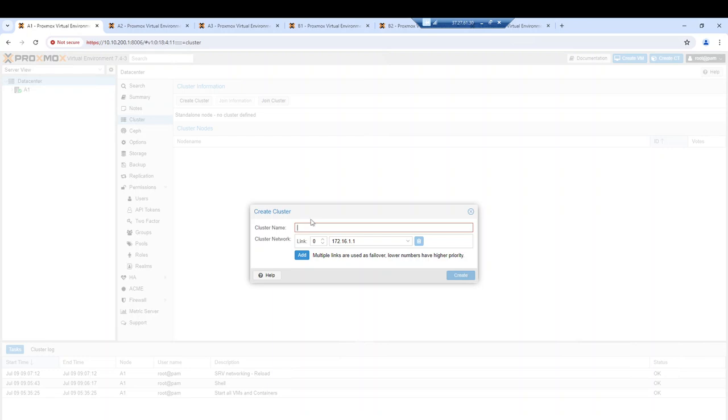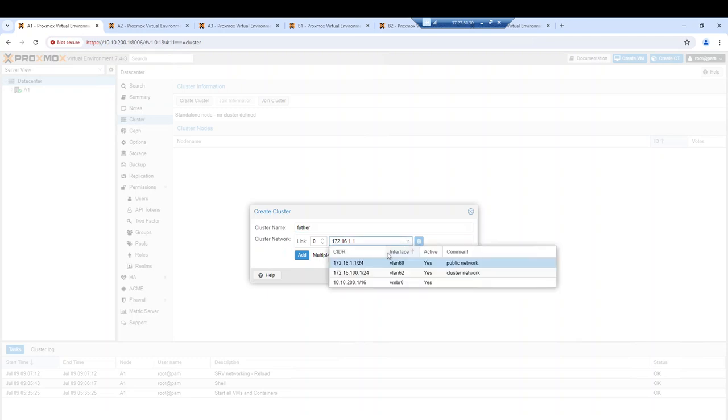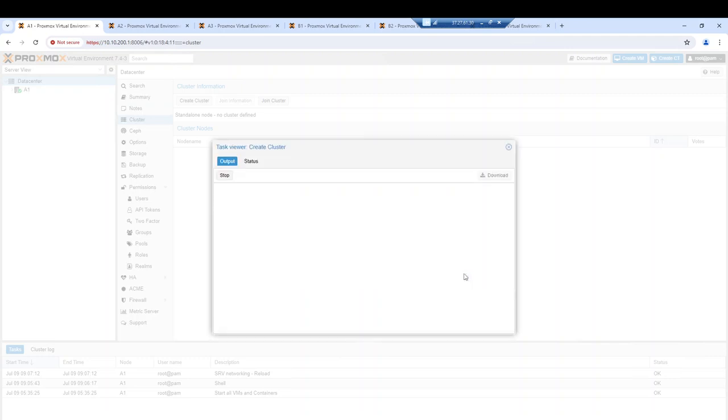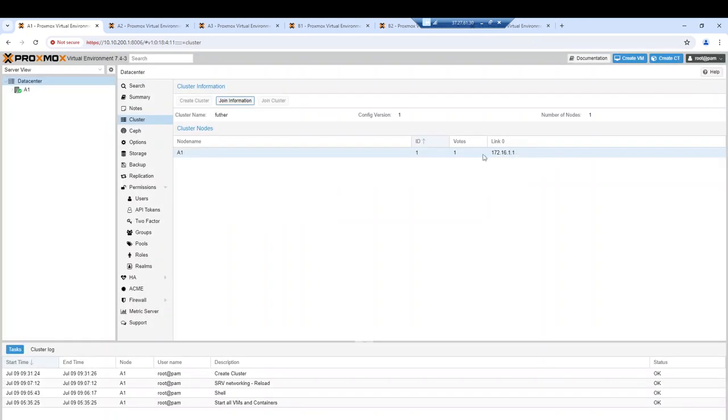I will name it. Yes, it is just a name, it's up to you. And the cluster network, let me choose this one, which will be your Proxmox cluster network. And next up, create. Once done, let me just refresh the view.